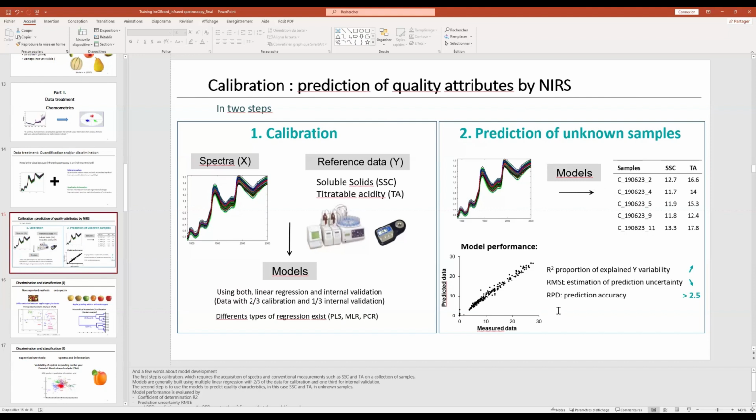The performance of the model is generally evaluated with different statistics. There is the R square, the coefficient of determination, and it is the proportion of the explained variability of the model, and it must be as high as possible. Then you have the RMSE, the root mean square error, which is the estimation of the error of the model. And of course, it must be as low as possible.